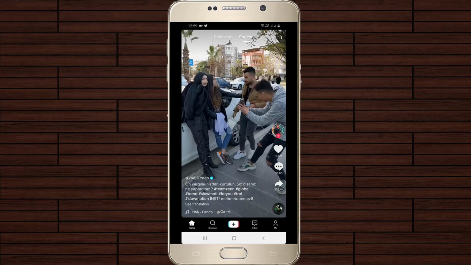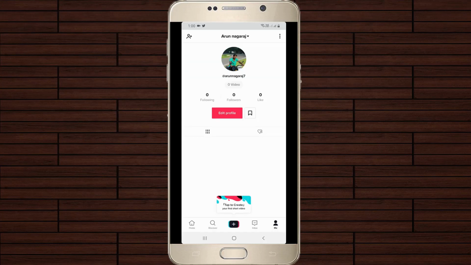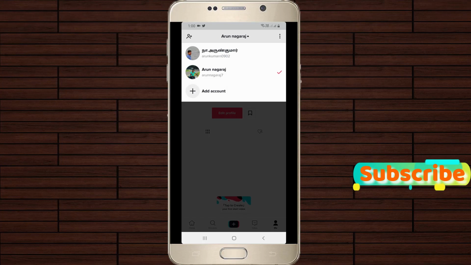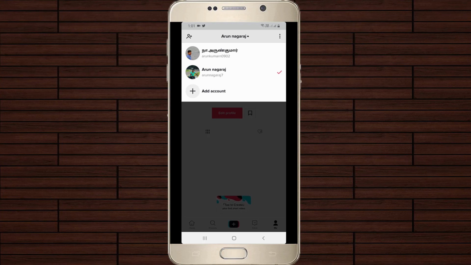So next, how to switch this TikTok profile back to your previous account? Same way, you can press this me icon, the fifth option. Now in this profile section, you can press your profile name. So here it shows me all TikTok account details. If you would like to switch, just tap your account and it automatically goes to that particular TikTok account. And same way, you can do this process for adding more than one TikTok account.